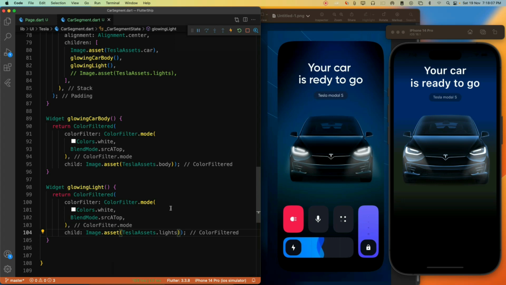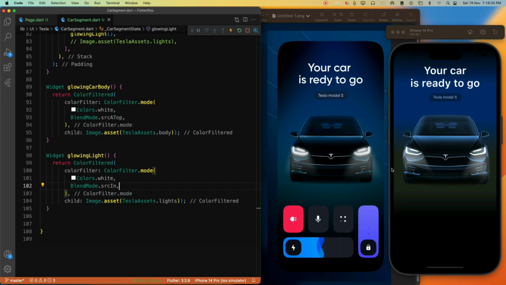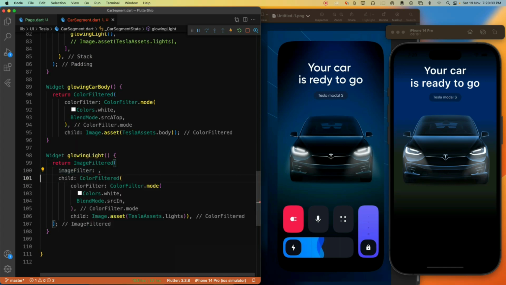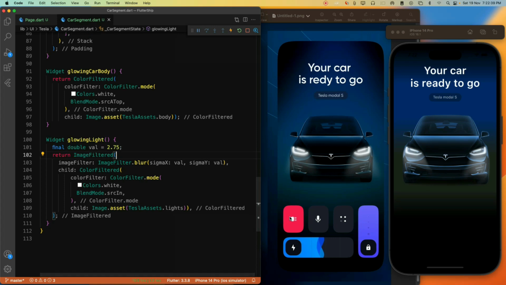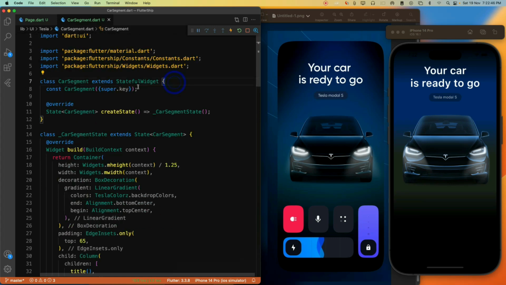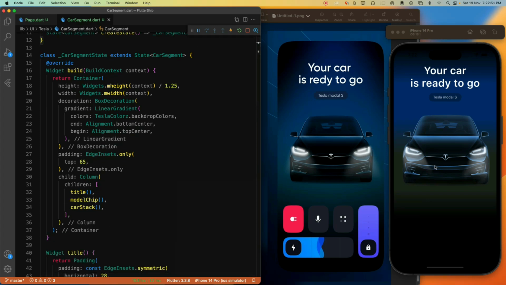rename as lights. We need to blur this image. So to do that we need to wrap this with the image filter 2.75. Fine, this seems better. So once the headlight is turned on, we need to pass the bool value in this widget. Based on that we need to change 2 states. Everything is turned off and there is no blur, and everything is turned on and a blur is applied on headlight. This is a simple concept we are going to implement.